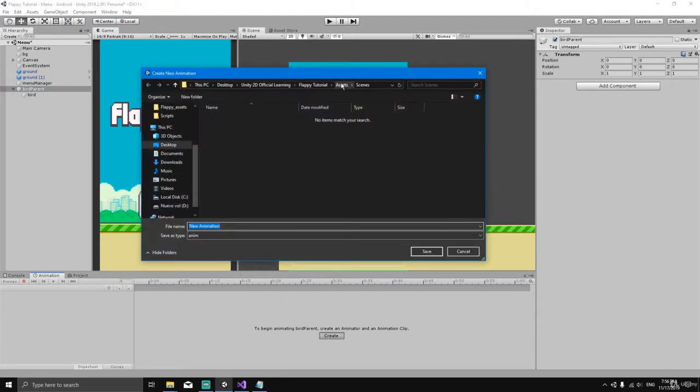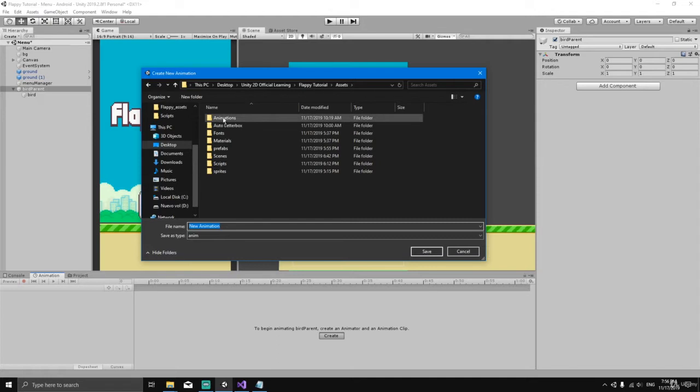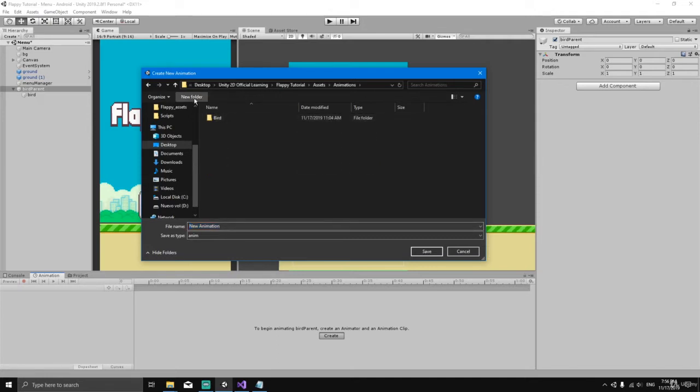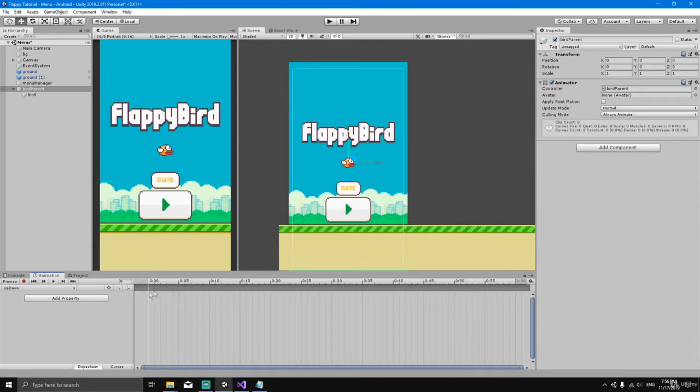And now we're gonna go to our assets. Make sure you're in your assets inside animations, and inside the animations folder we're gonna create a new folder called bird parent, like this. And inside the bird parent we're gonna create this animation called bird. We can call it maybe up down. Okay, so let's save it. And now we can create the animation.